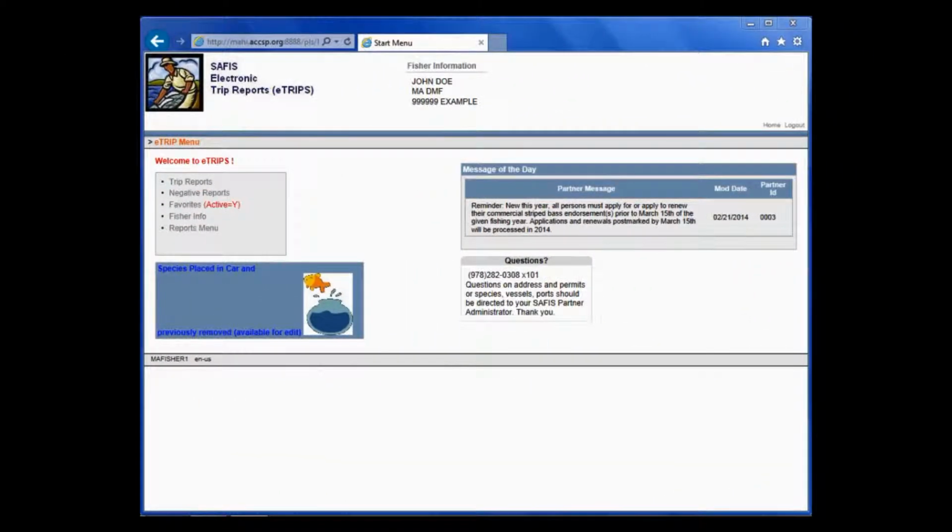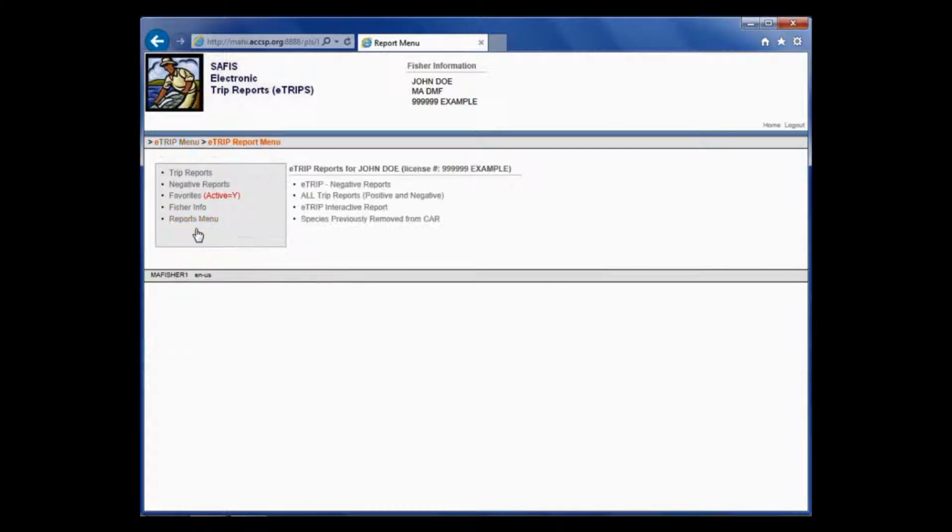You can view the welcome video to learn how to get to this eTrips home screen. On the left you have your gray navigation box, and the last option in that is Reports menu. If you click on that, it brings you to the 4 options in the Reports menu. I'll briefly go over all of these.